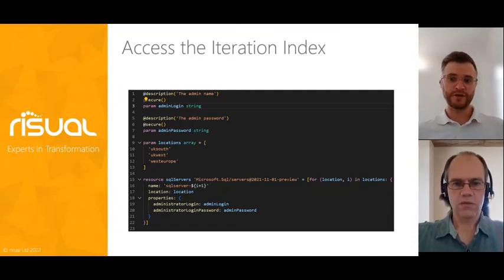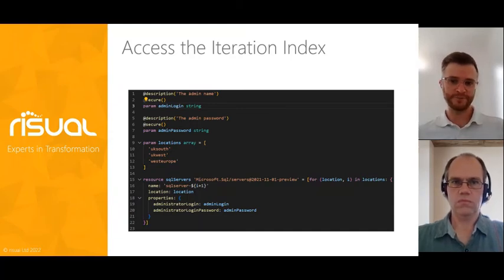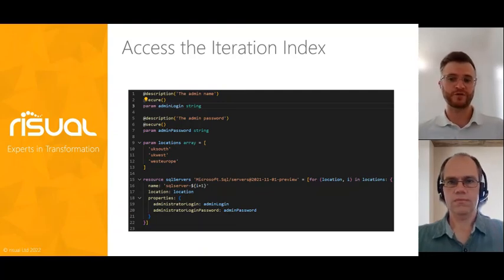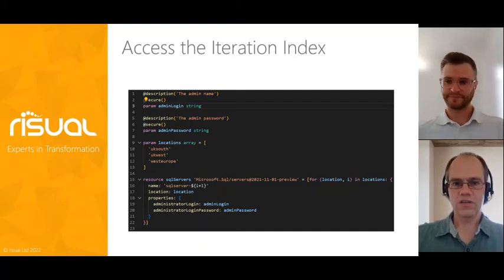So because the iteration loop always starts at 0 and we want our SQL server names to start at 1, we're adding a +1 to the i value. So in UK South, we'll get a SQL server with the name SQL server-1. Yeah, combining the two together.